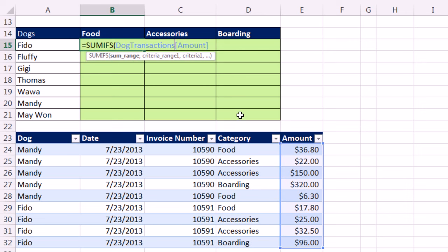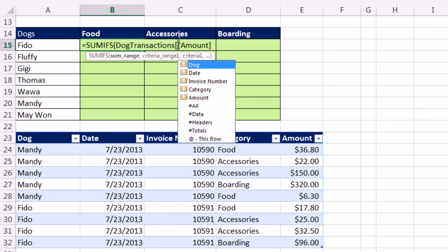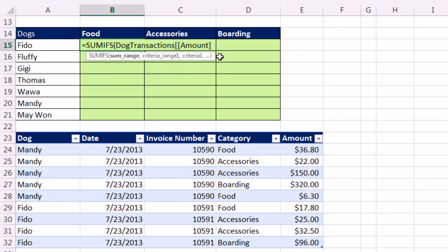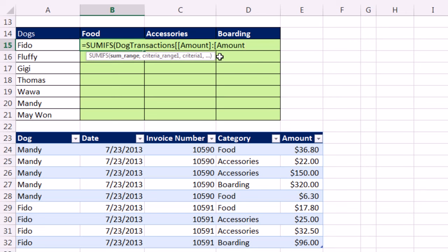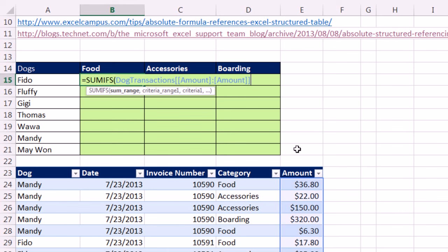You have your field name there, but you've got to put a second square bracket around it. And check this out. I want to go from Amount, colon, square bracket, Amount, square bracket. And you've got to be kidding me. There's this great trick we learned from these two blogs here. You just have to put field name, colon, field name in square brackets. Now that's the sum range.